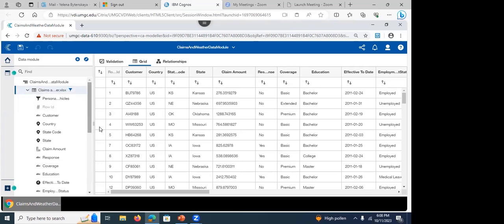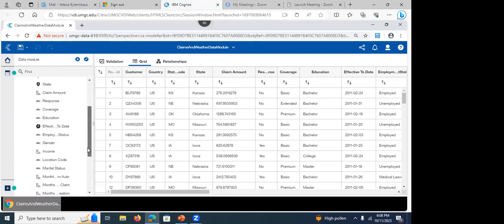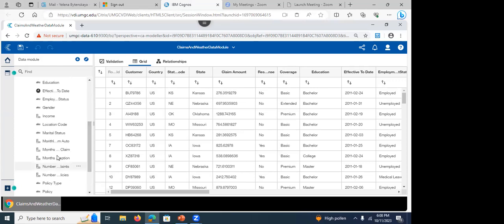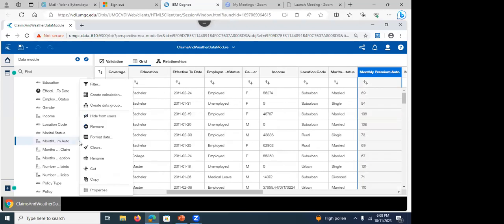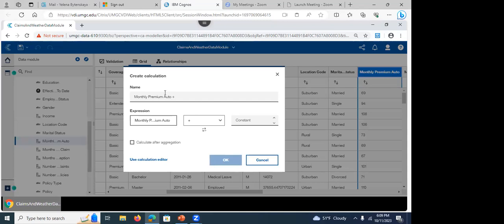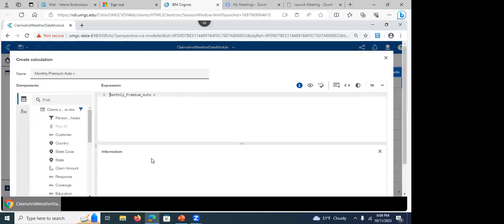And I'm going to call it annual premium. So one way to do it is this. If I want to, I can find monthly premium amount, and I can click on this here, and I can click on here. See this create calculation. I like to use the calculation editor, and I'm going to call it annual.